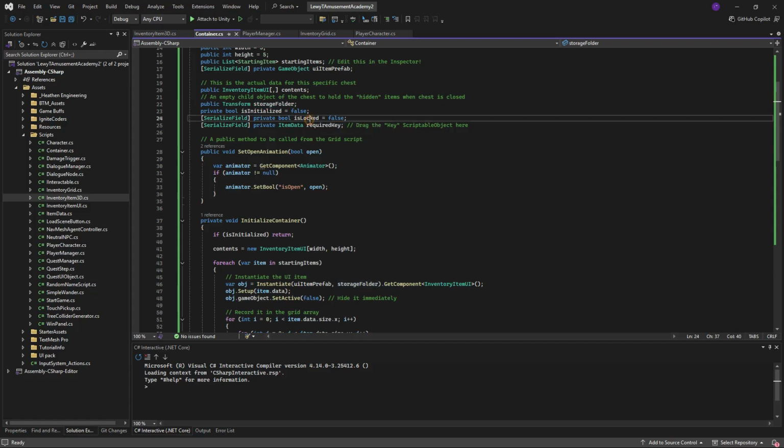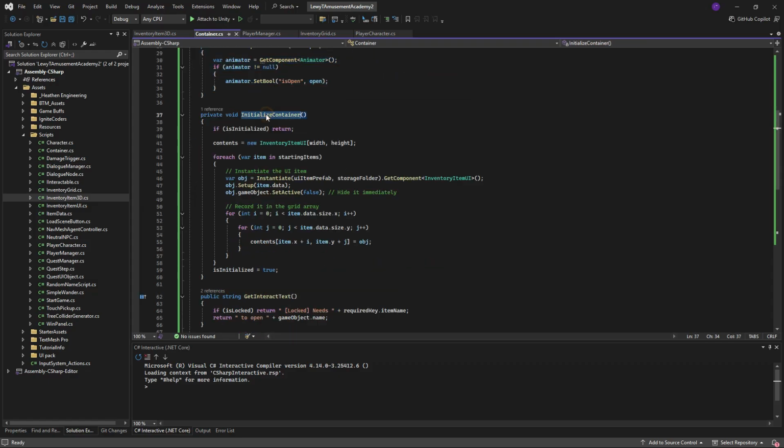We have a Boolean, isLocked, and then if it's locked, then it would surely require a key. We have SetOpenAnimation. That's what will make the animation of the chest work. We have InitializeContainer, and what that does is it checks if it's already initialized, and if so, it just returns out of this method.